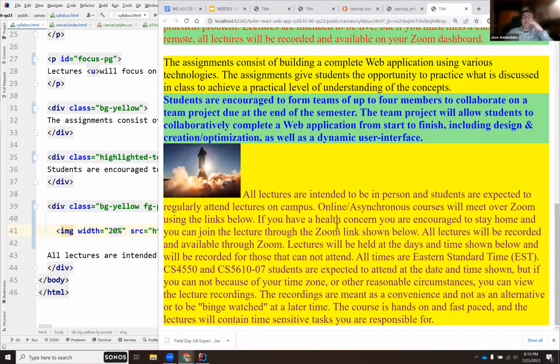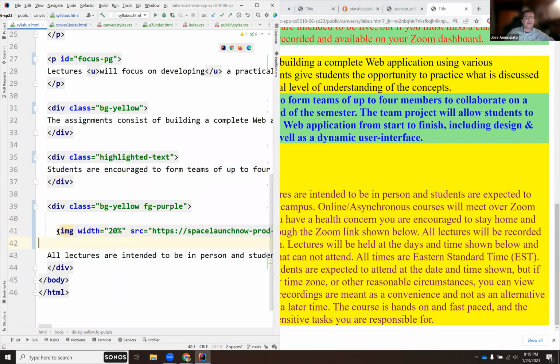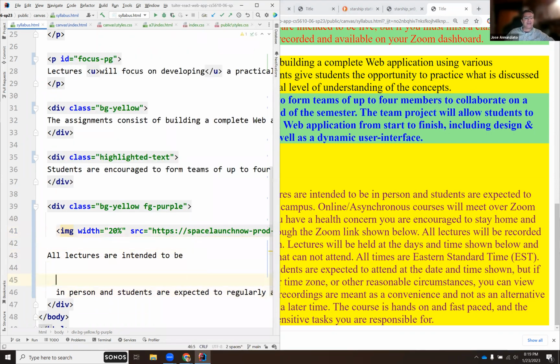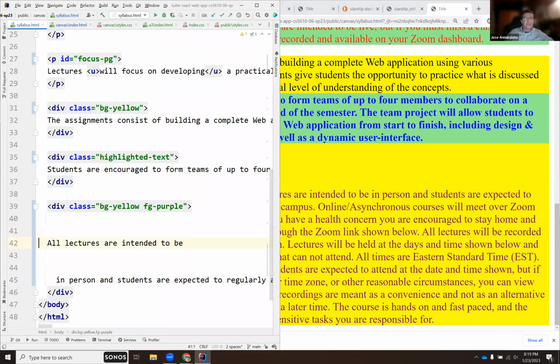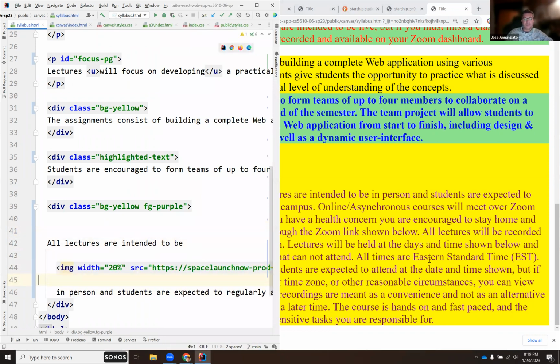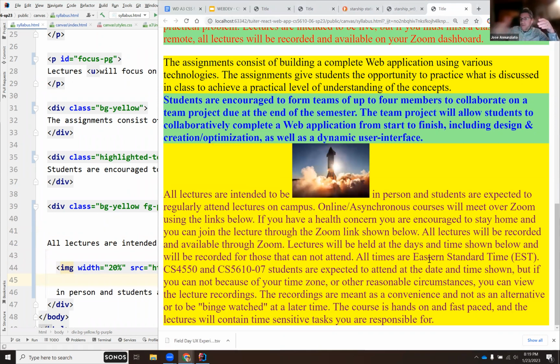There's our image. Now by default, notice that images behave inline. They just follow the flow of the content. So if I break up the text here and put the image in between, you'll notice that the image just flows with the content. See that?